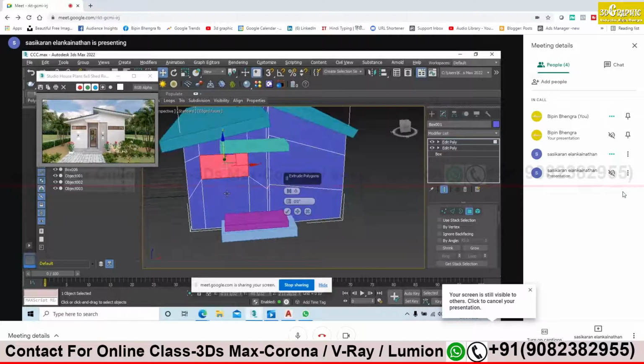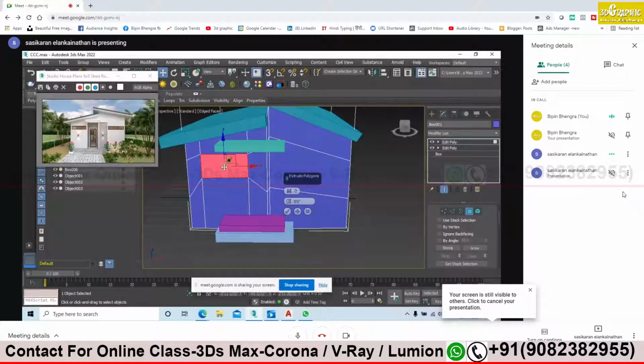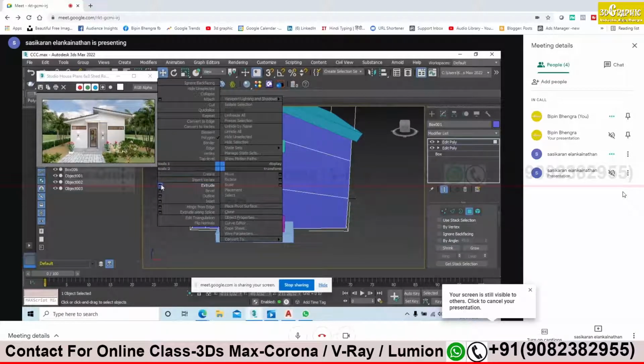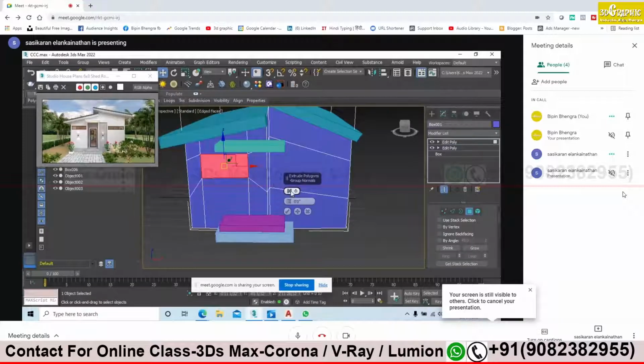Give a value, a negative value. No, not like that. Control Z. Control Z. Yes. At the bottom you have, you see the, yes. Give a negative value. A little bit, not that much. Yes. Enough. Control Z. Okay. Fine.